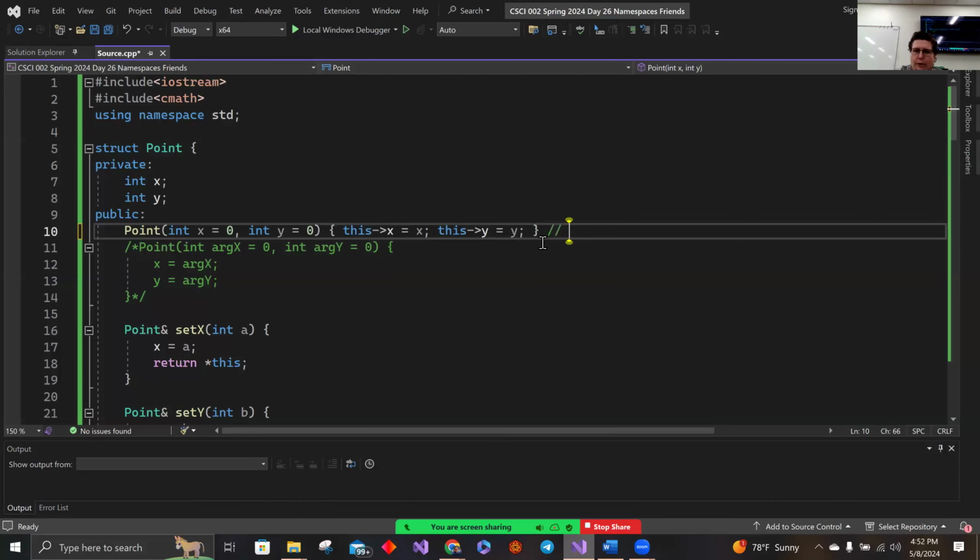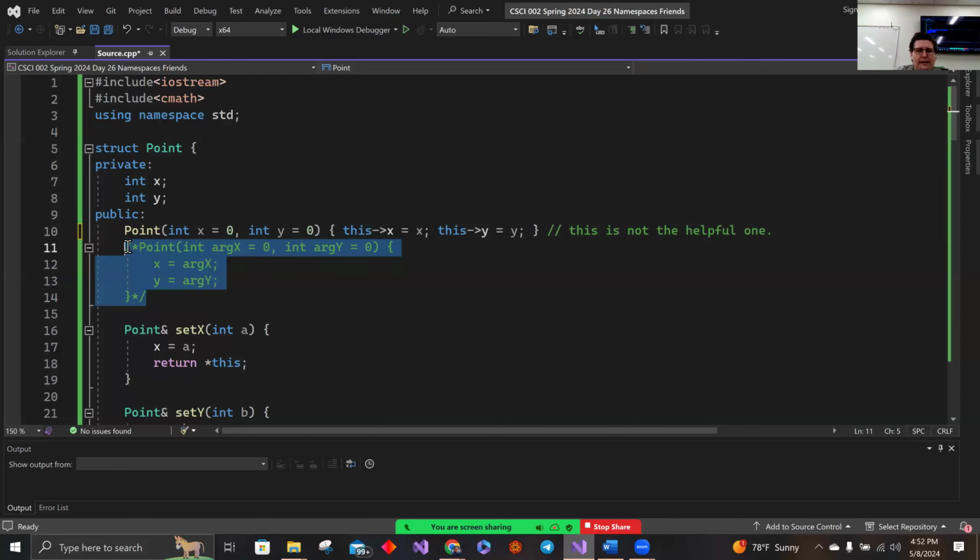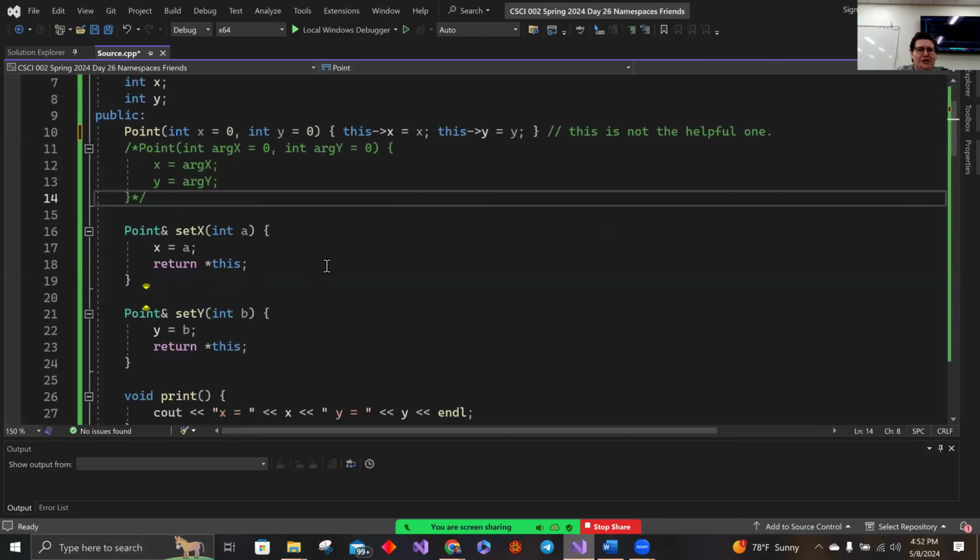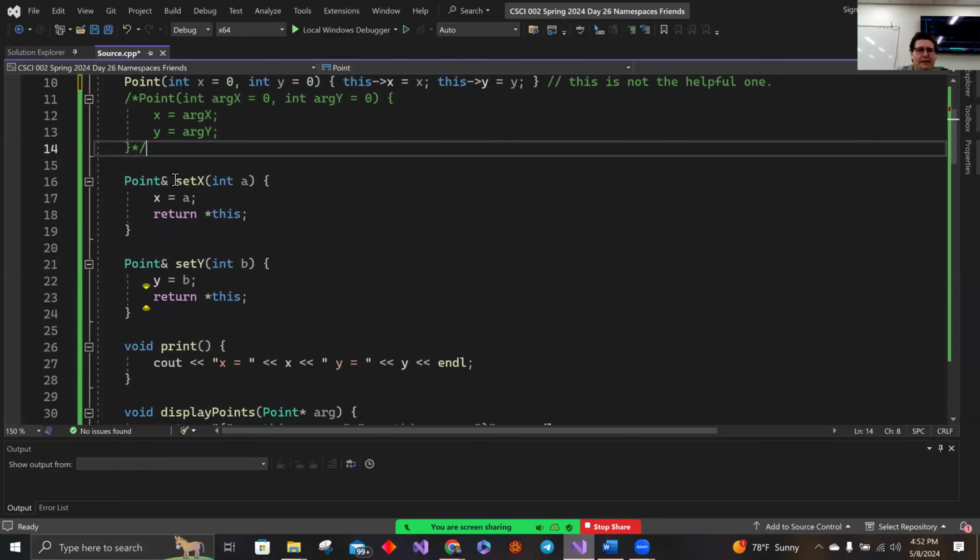This is not the helpful one. This one's just as good. But a good use of this is check out these, setX and setY. We're taking in integers, assigning it to x, and then we're returning this. This is not the x. This is the point that x is part of.